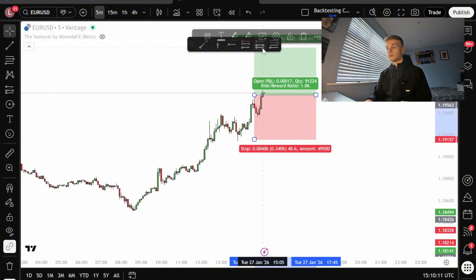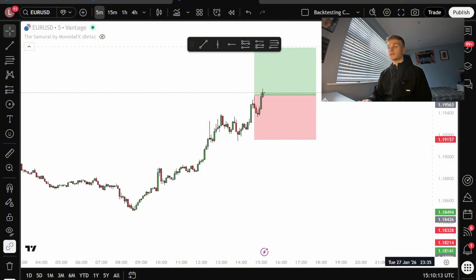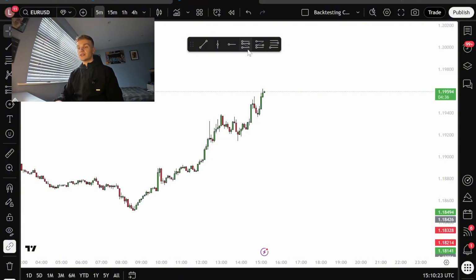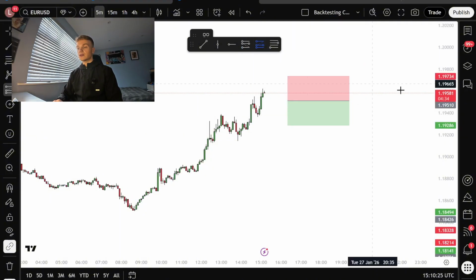So if I move this up, as you can see, that price label moves up. That is now my take profit level. This is a 1.06 risk to reward. A lot of these terms you may not understand right now, but don't stress. As I've said, we're going to get into all of that. But essentially, this is a short position and this is a long position.